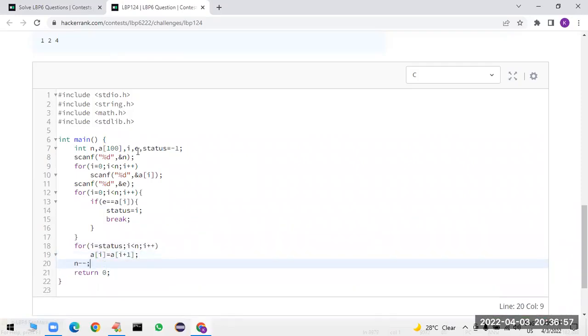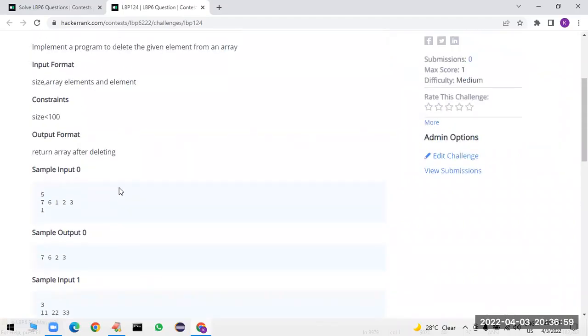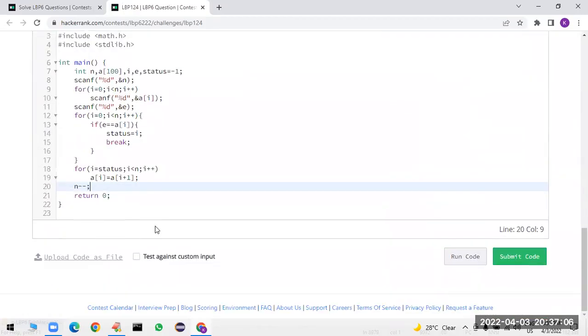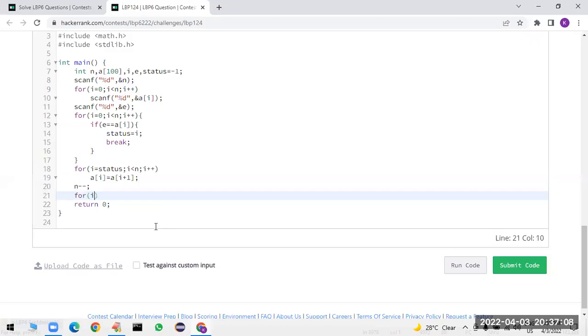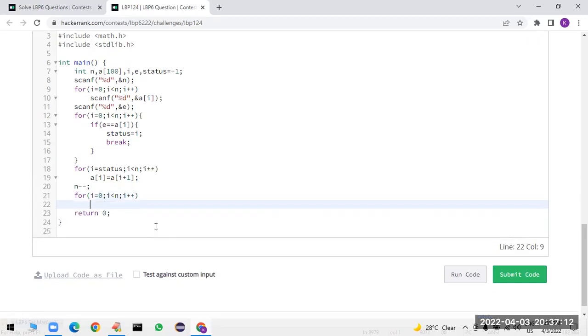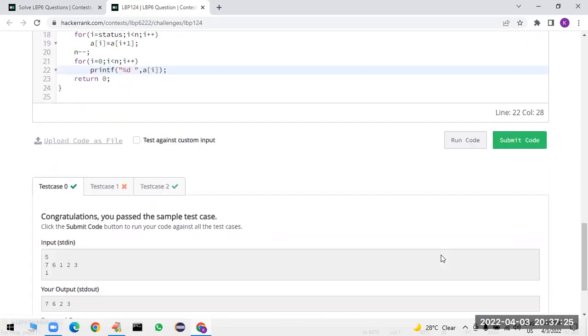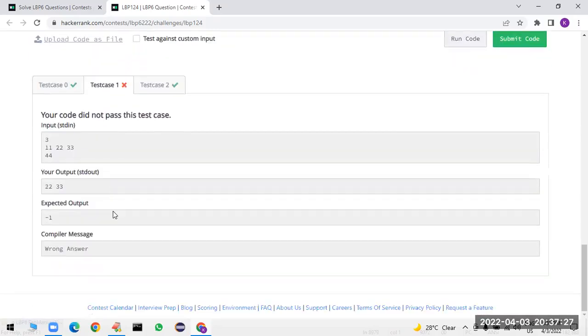That's all, sir. Now I think there is one small twist here. Yeah, nothing is there. So we can print the array elements. For i = 0, i < n, i++, sir, printf("%d ", a[i]). I am printing all the elements. Sir, you can see test case 1 is not failing.